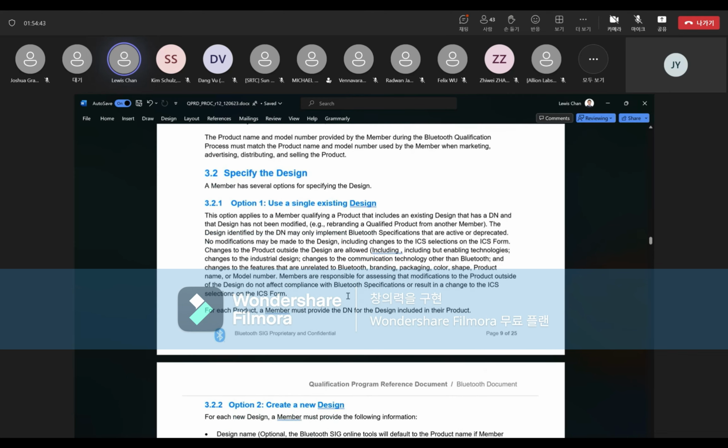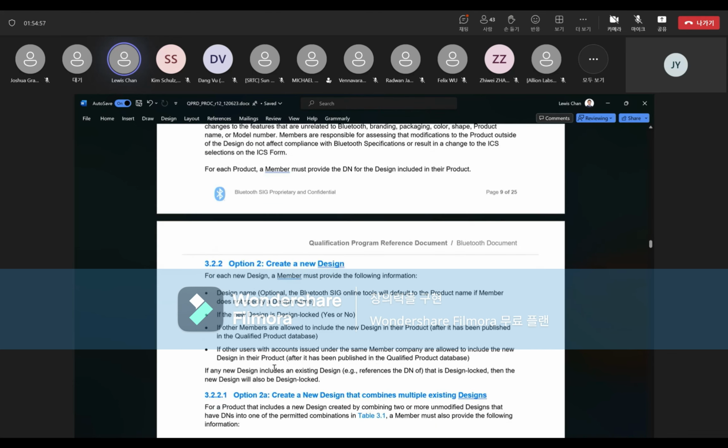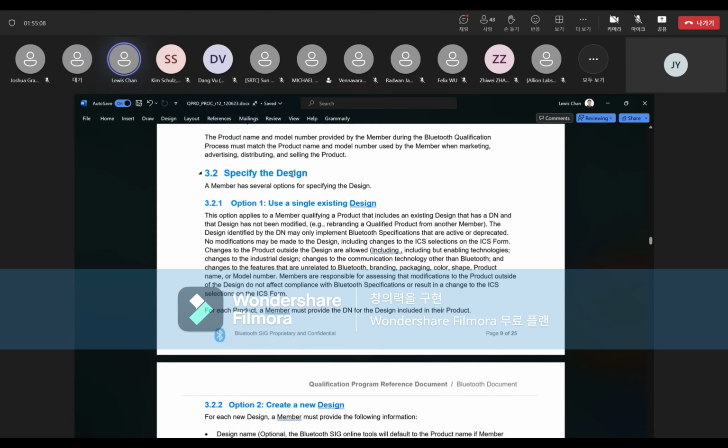How we designed it, like I mentioned earlier, is for 3 groups of people. One with no knowledge about Bluetooth, which is option 1, will be designed for that group. Then option 2 will have two options: one is a combination for medium knowledge, and the last one is for more extensive knowledge. So the first option here, if you specify design, there are several things you can do. The first one is to use a single existing design.